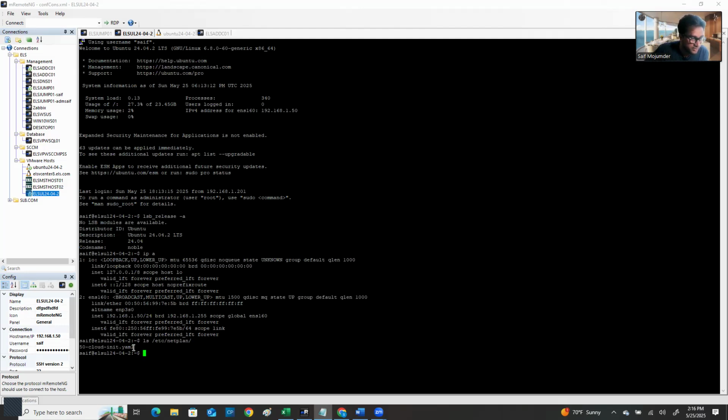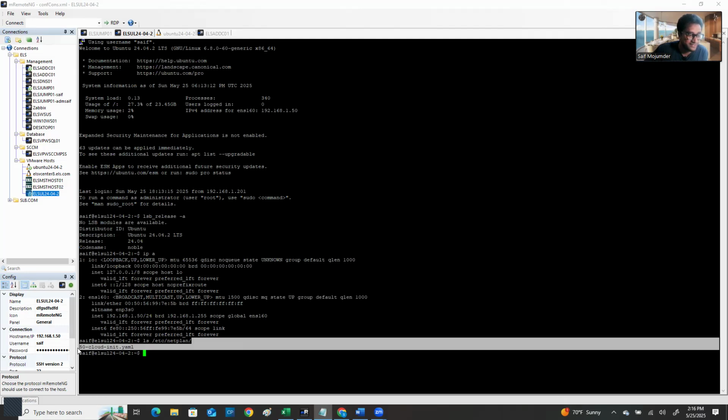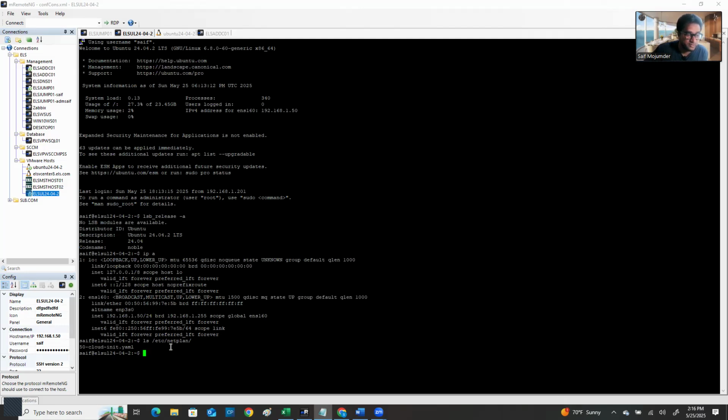It will show you which YAML, this is the netplan you have right now. So this is the command, ls space, then see this, right? So you can modify this one, or if you want, you can create a new one. So let's create a new one.